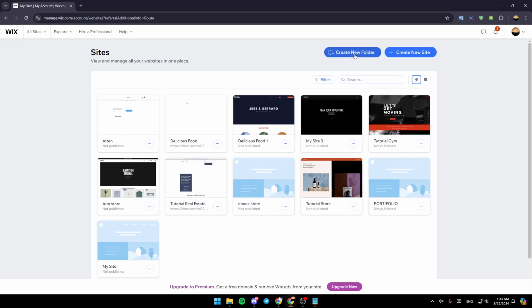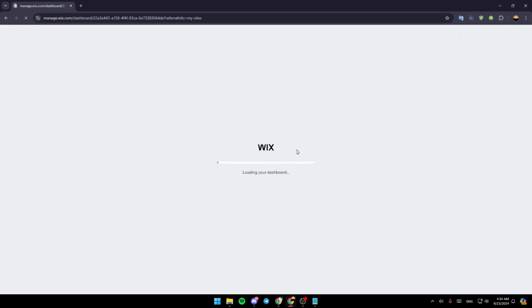So right here in the top, you're going to find the option to create a new folder, and right next to it, you're going to find the option to create a new site. In the center of your screen, you're going to find all of the sites that you have on Wix. So right now, go to the site you want to edit, have your mouse over it and click on select and edit site.